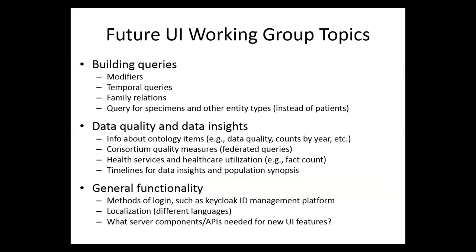Family relationship stuff. So if you're trying to find a mother and a baby who might both have tested positive for COVID, how do you link that together? Querying for specimens and other kinds of entity types, especially on tranSMART use cases. Another whole session on data quality and data insights: what's the best way of displaying, through the interface, information about ontology items, such as data quality, counts by year, retired terms, and so on.